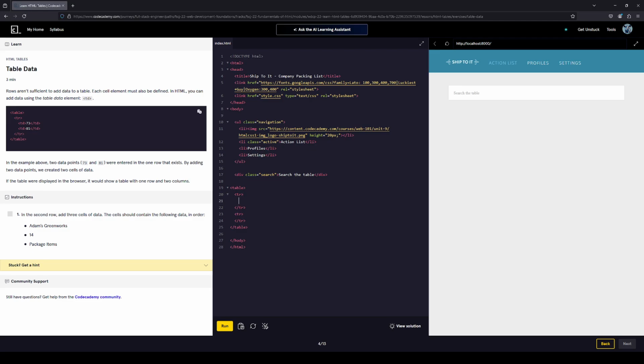Okay, so in the second row, add 3 cells of data. So we're going to put DD. Adams Greenworks. Team package items. Cool.